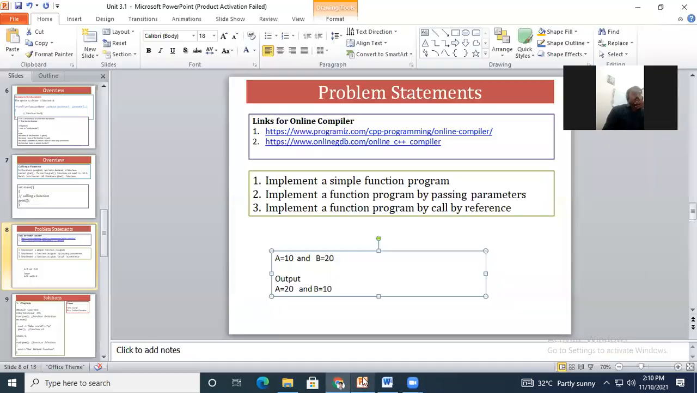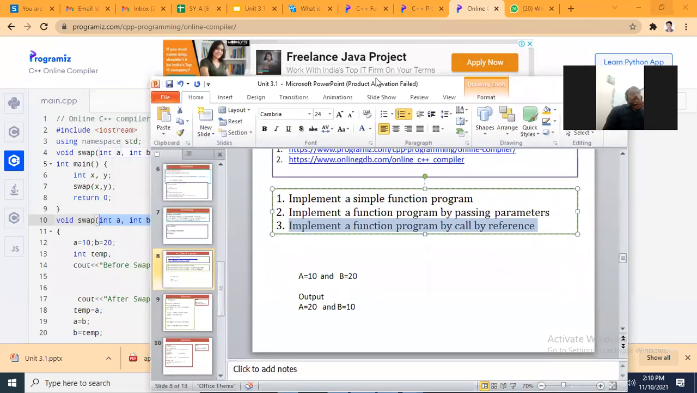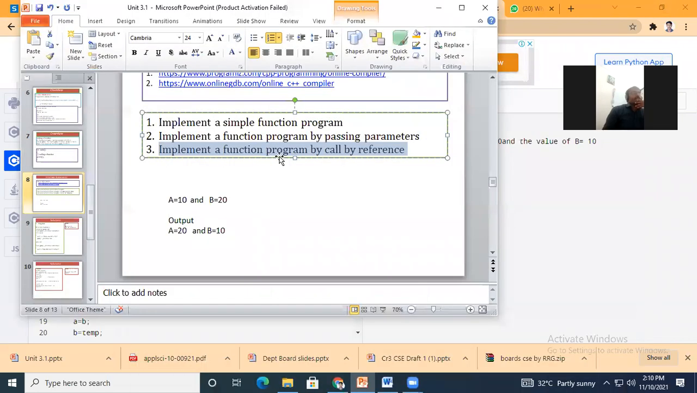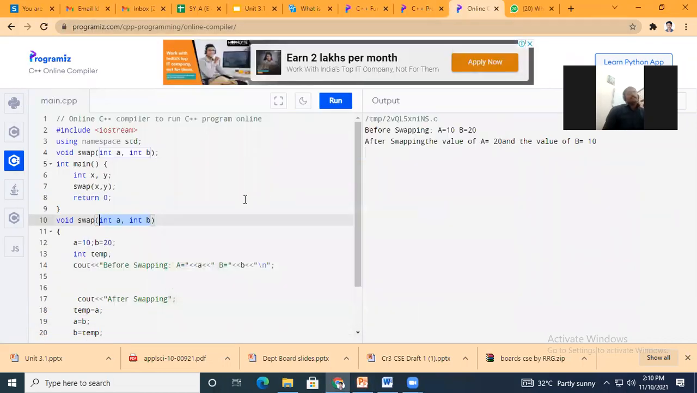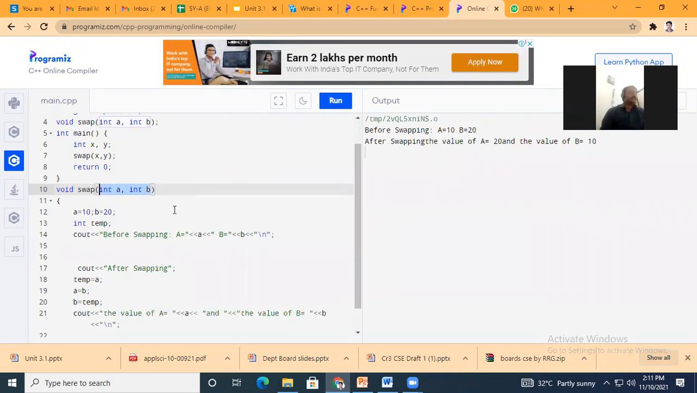Okay, now if you check the next problem statement, implement a function program by call by reference. Now when there is the word call by reference, at that moment you need to use the concept of pointers. Do you remember the concept of pointers? Yes, sir. Yes. Now, if you remember this, you may take a screenshot of this screen.